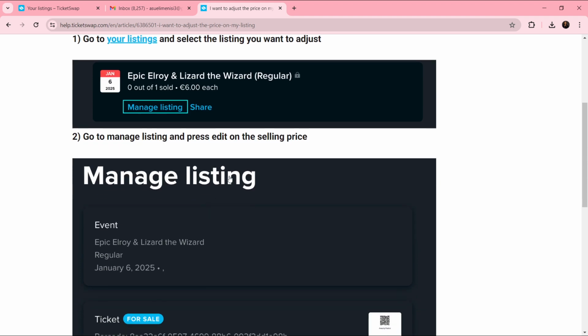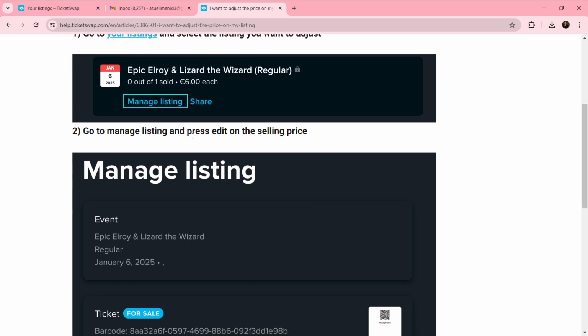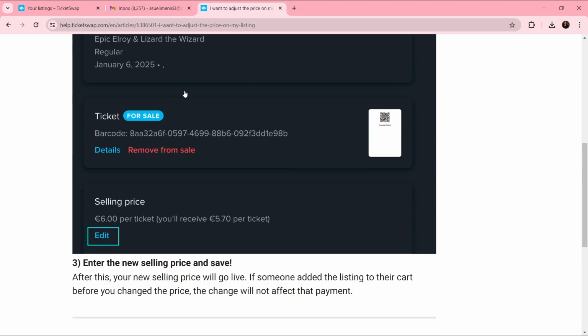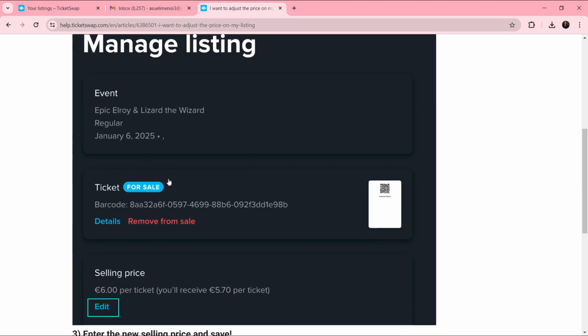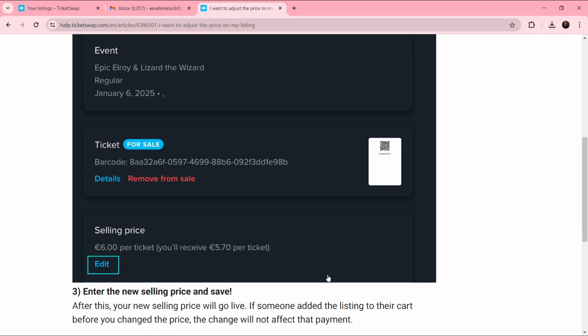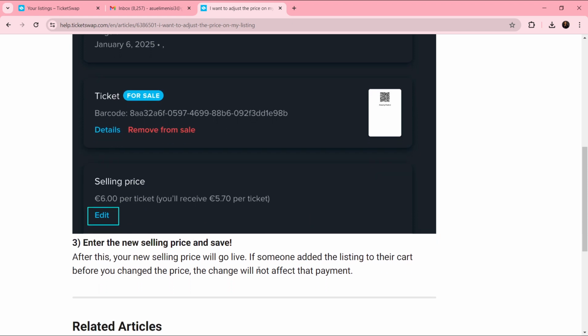So go to manage listing and then press edit on the selling price. This is it. It takes you to this window where you have the details of your event, and then you're going to see the selling price category, and you have the edit option. So select edit, and once you select edit, enter the new selling price and then click on save. Now after this, your new selling price will go live.